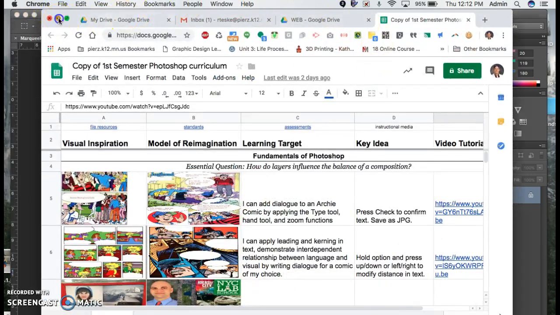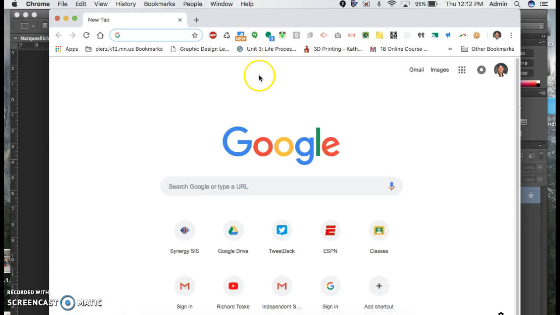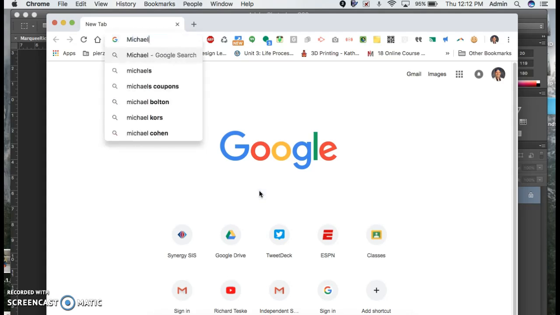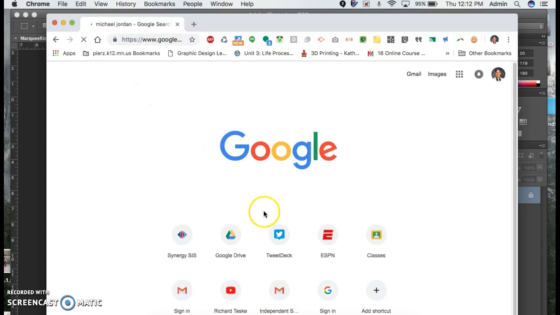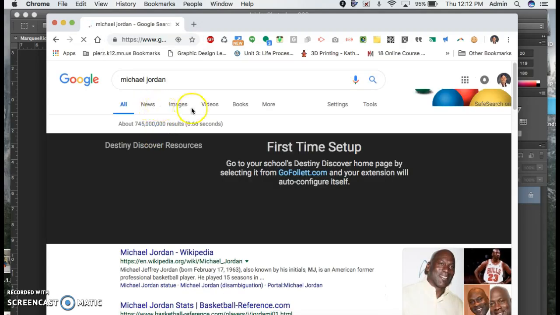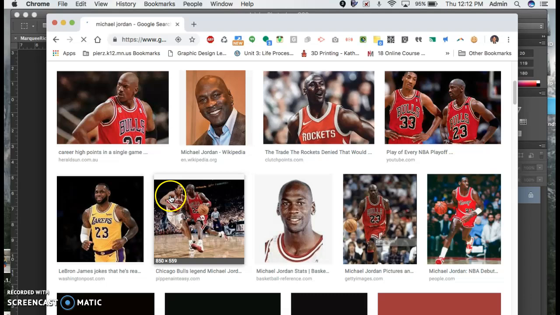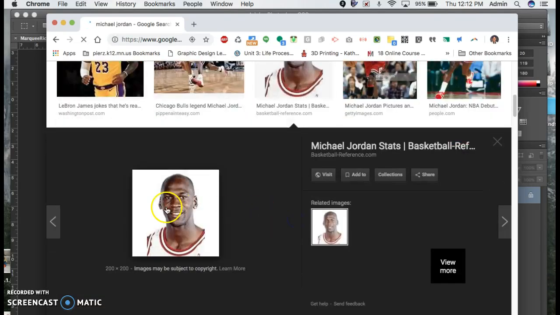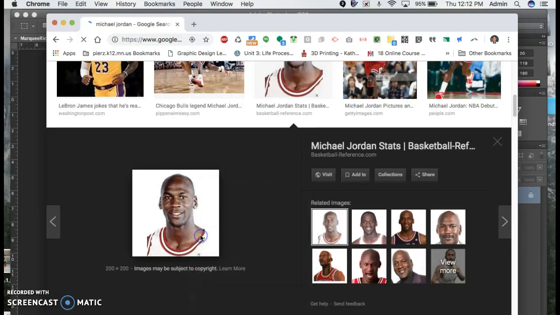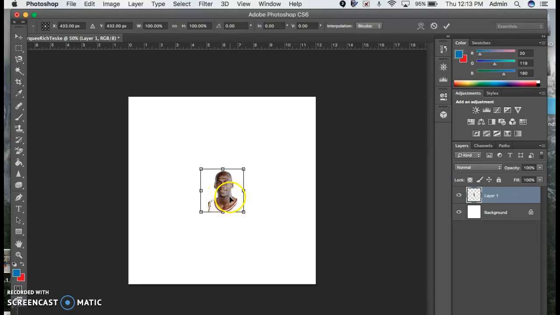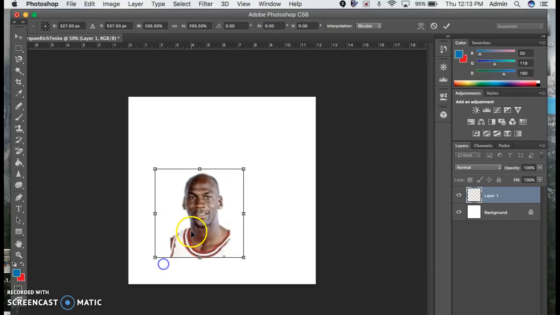Wrong one. Oh, here we go. I have a blank Google one. So let's search someone like Michael Jordan. And this can be anyone. So if I find an image of Michael Jordan, I'm just going to look for something like that. Perfect. So I'm going to right click, again, copy image, and then come over here and paste the image. Now, Command T to change it, and I'm going to hold the Shift button, and I can change size.